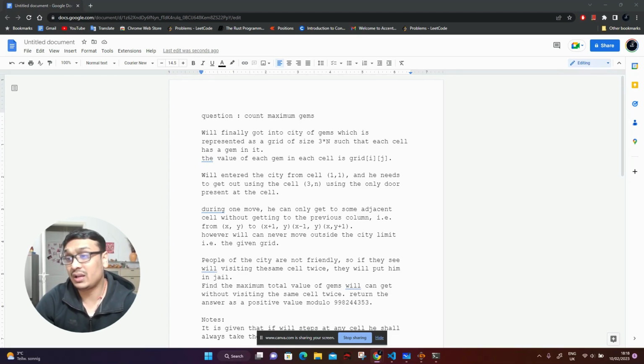So today we are with count maximum gems, another power programmer question, and let's read the question first. We are given a matrix, like a city of gems, which is 3 rows and n columns. The number of rows will always be fixed. Each gem, like each cell, has a particular value. We will always enter the city from 1 comma 1 and we will exit the city from 3 comma n, that means the last column of every row.